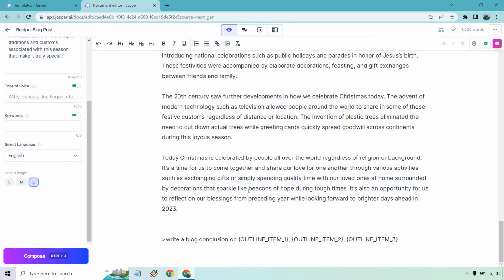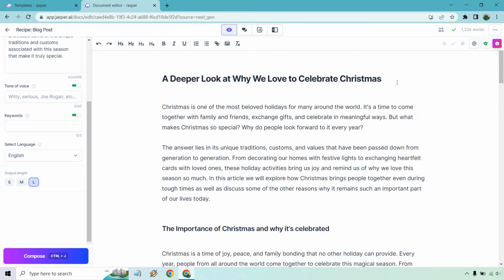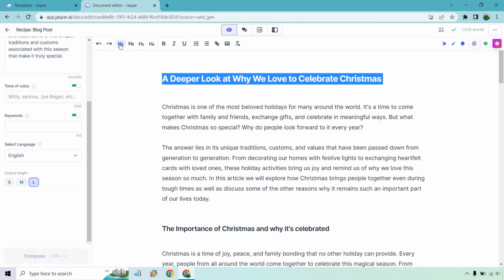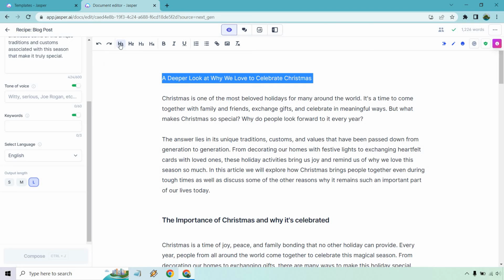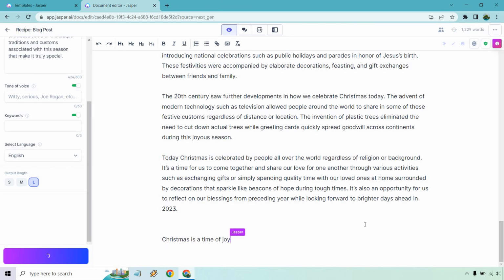So write a blog conclusion on, we could do outline 1, 2, 3. I think it's just better to go to the title and say something like a deeper look at why we love Christmas. So I'm just going to undo that, copy it, put it back. And then write a blog conclusion on, I did that so the heading wouldn't be all messed up, on why we love to celebrate Christmas. Perfect. Once again, putting the mouse there, holding control and hitting enter.